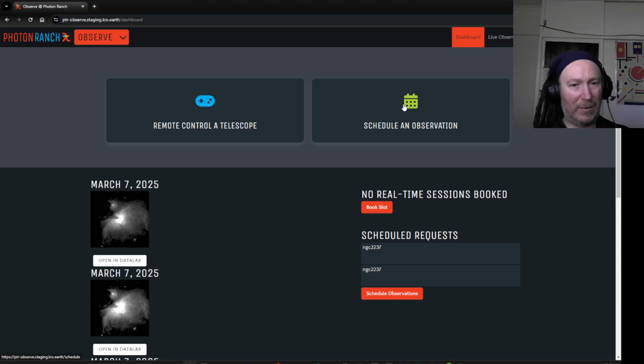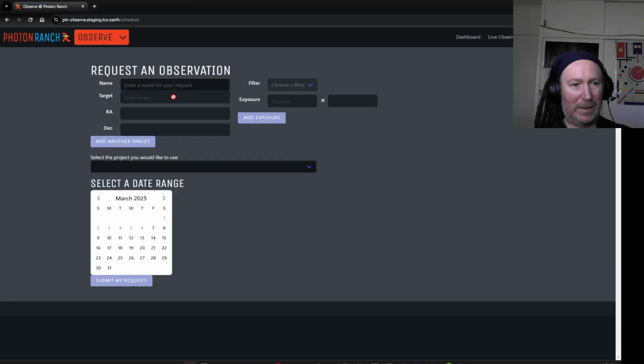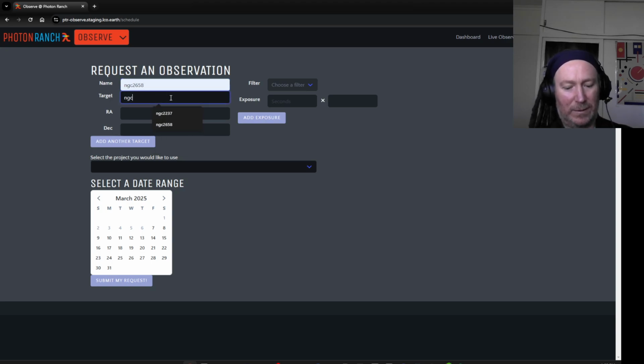So now we're going to put the color image in. And if we go in here, go advanced again. Now I'm going to do NGC 2658. Type in the target, press tab. It'll bring up the coordinates. Sometimes it can take a moment.